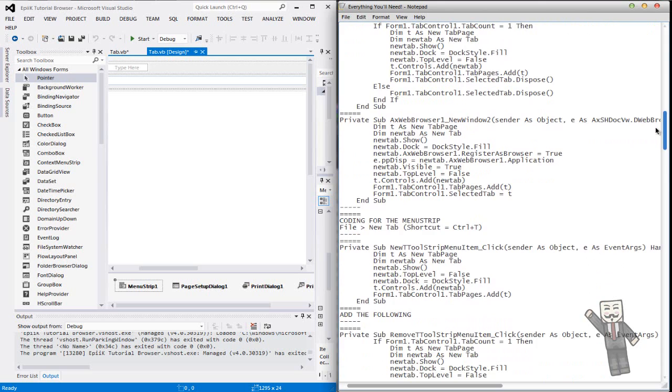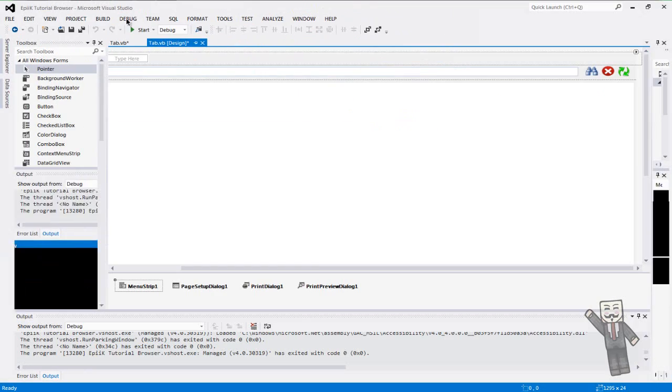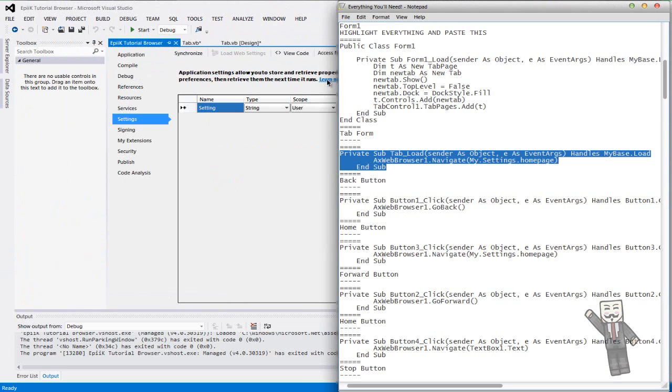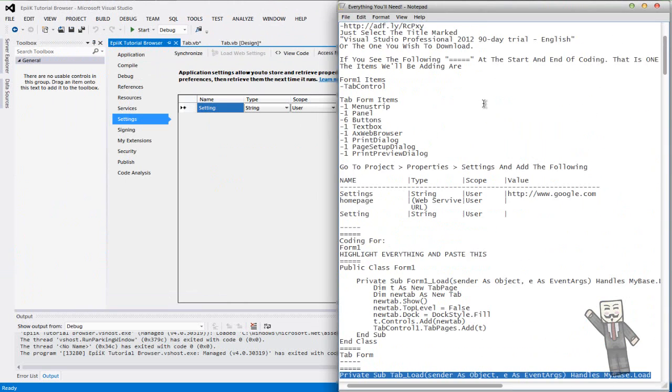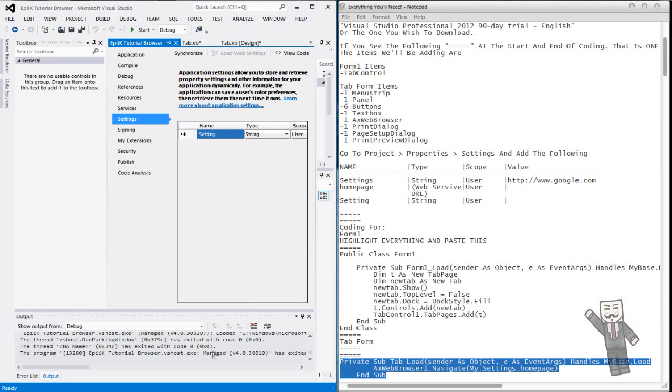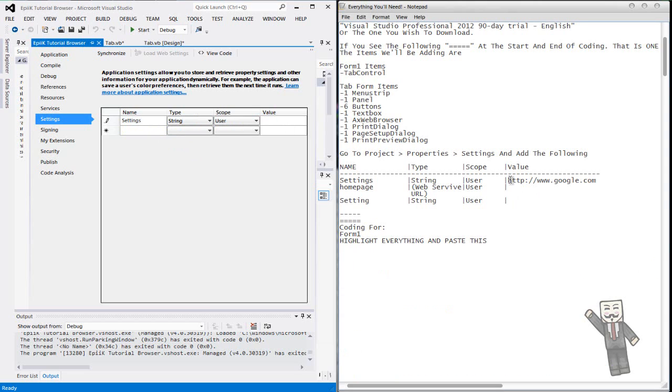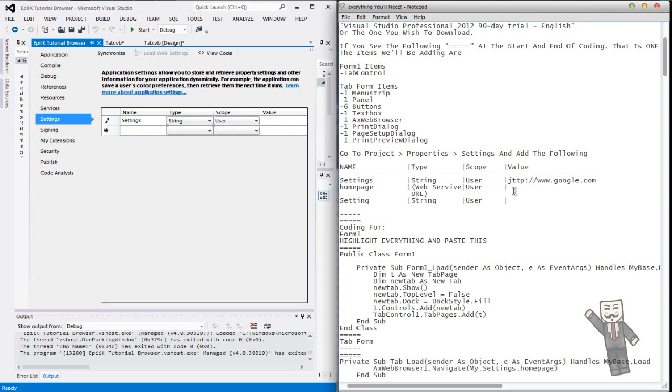So we're now going to go into project, Epic Tutorial Browser, settings, and now this is just to make everything go quickly and swiftly, or hopefully swiftly. So you want to go into settings and leave that and just add settings, string, that shouldn't be there, that should be down there. Nope. Right, so this google.com thing isn't supposed to be there, so it's Control X, Control V.